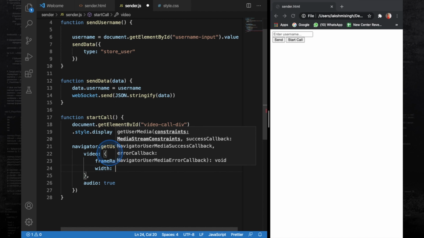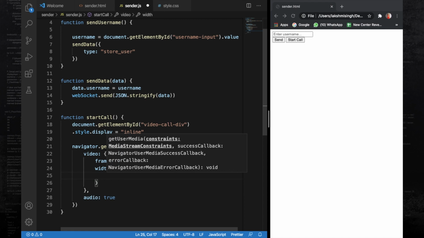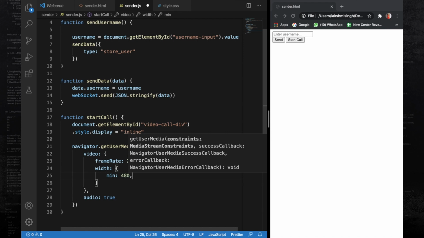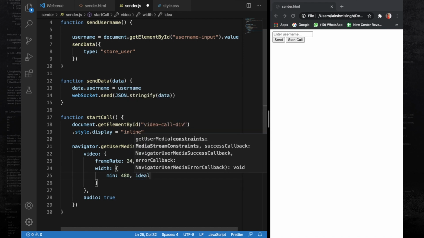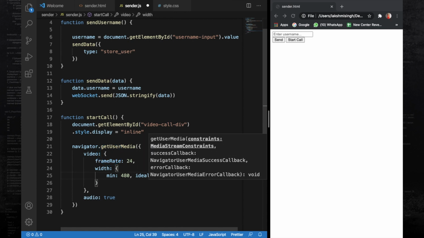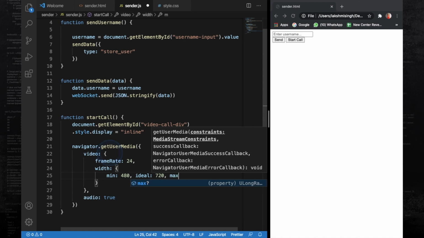Again, the width can be either a direct number or an object. And why will we need an object here? To specify a minimum width. So we can let it go down to 480. And then we can also specify the ideal width. Let's set it to 720. And then we can also have a max property. Let's set it to 1280.